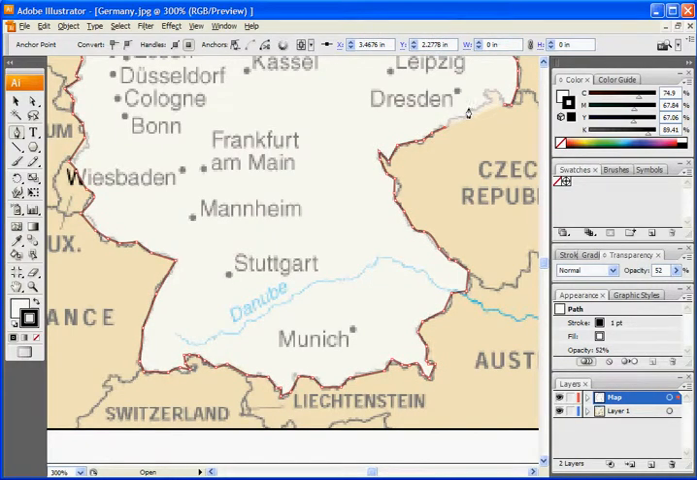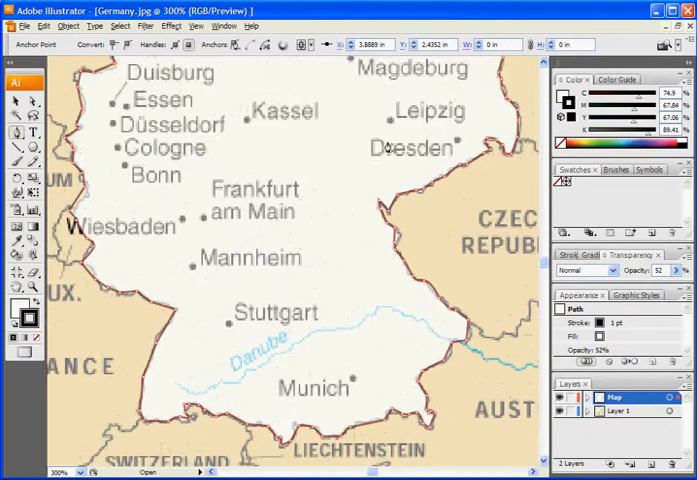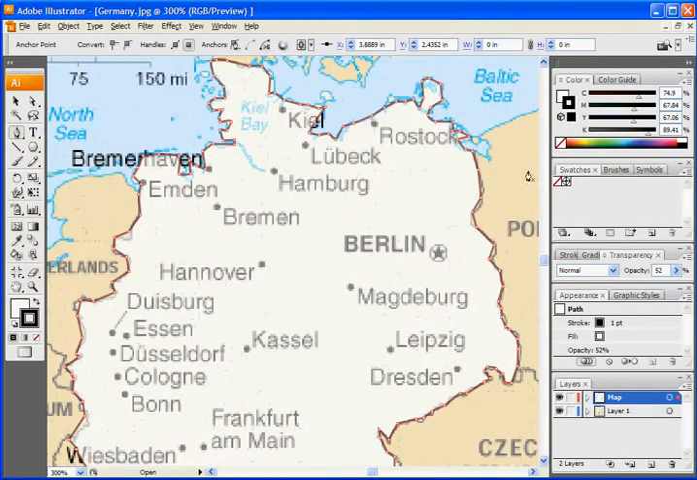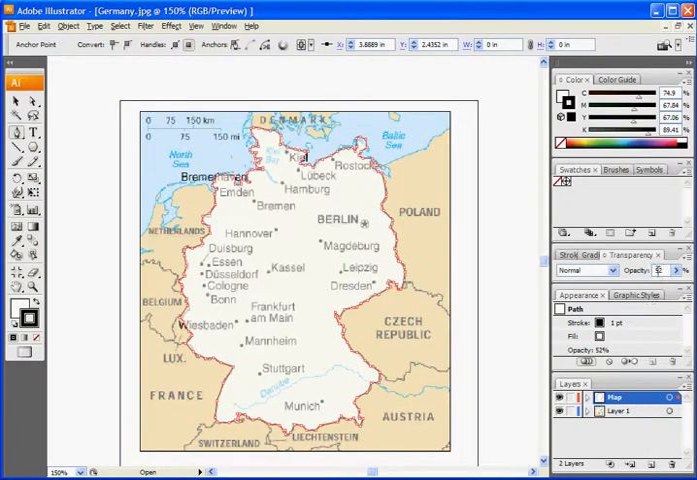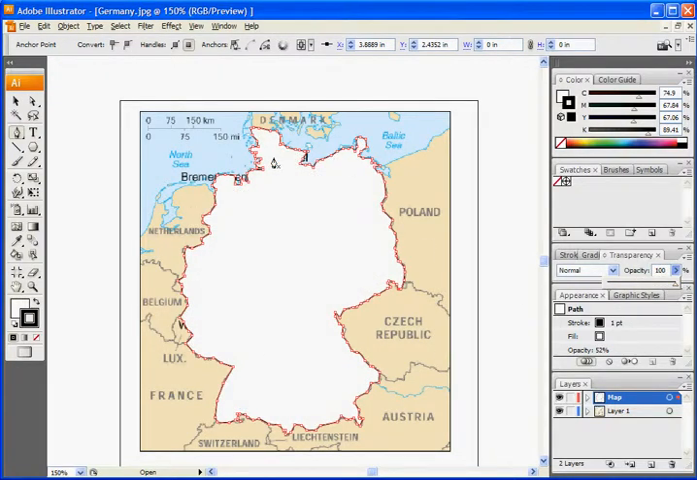And once we get to where we started, you're just going to connect it like you would any other shape. So you left click the first endpoint, and if I do Control minus, we can zoom out and see it. And we're going to move the opacity back. And we have our outline of our country.